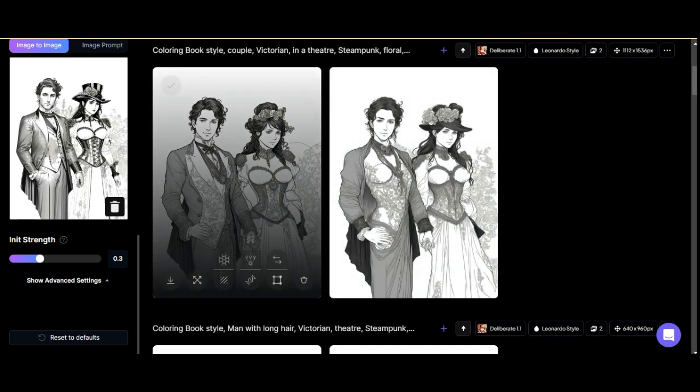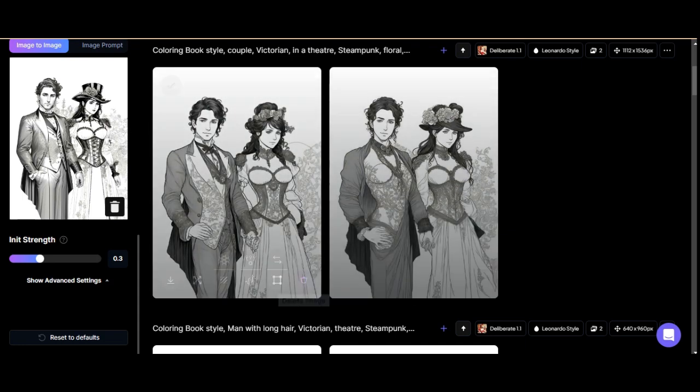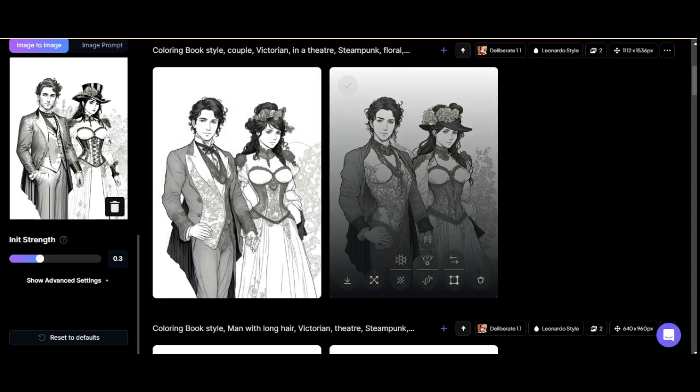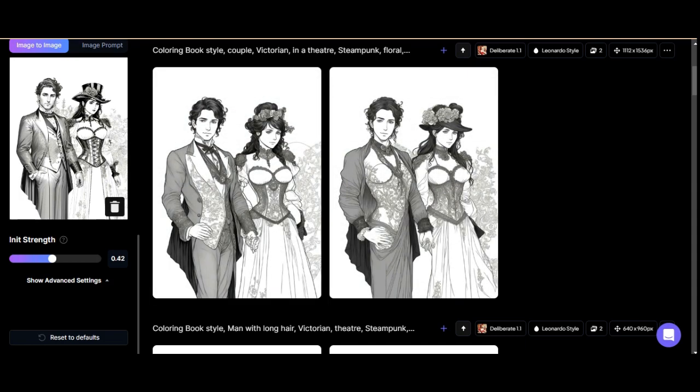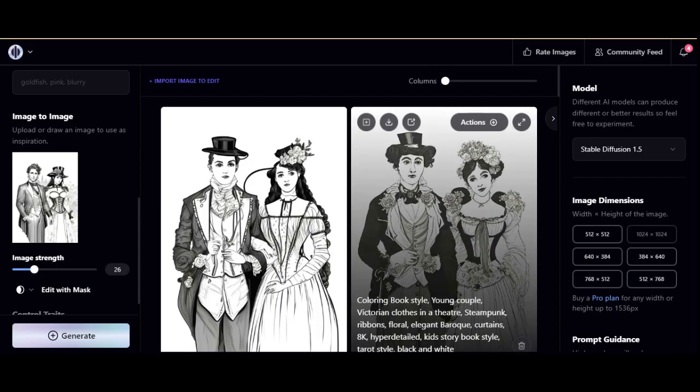Fingers. Now, I like her hair. I like her face. I like this part. Her dress is great. Fingers. I don't know what happened to these fingers. Alright, so let's higher the image strength and let's generate some more.